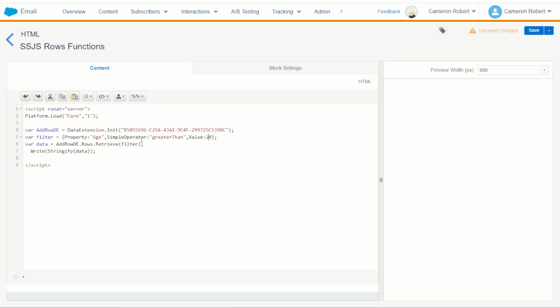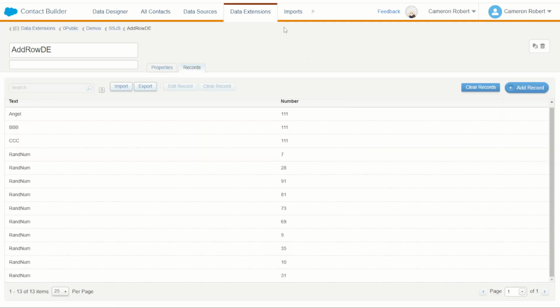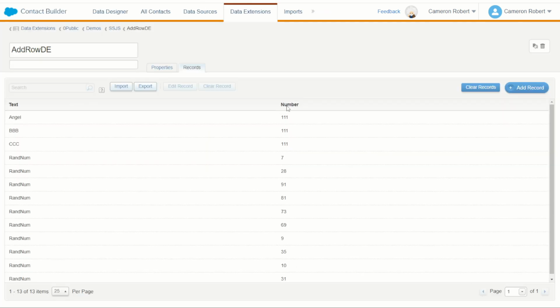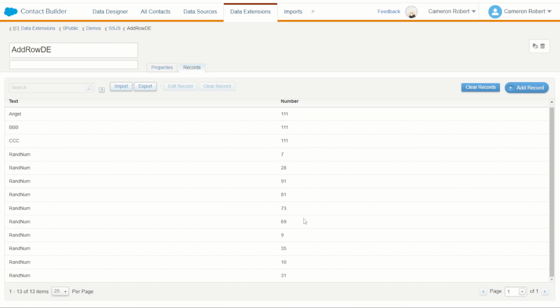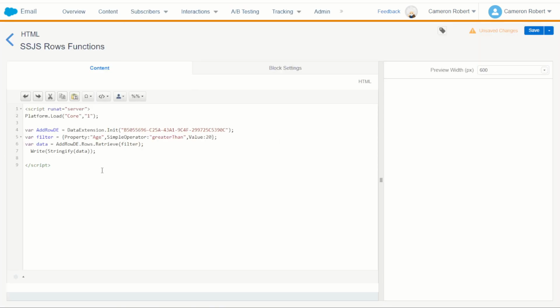Now I do have a numeric field ready to go. In my data extension, I've got a field called number, so I can use that number field to compare these numbers. I can see these numbers are all between, where 7 is the lowest and 111 is the highest. So let's see if we can find all the rows with a value greater than 20.